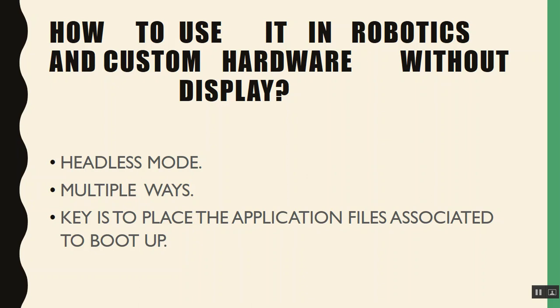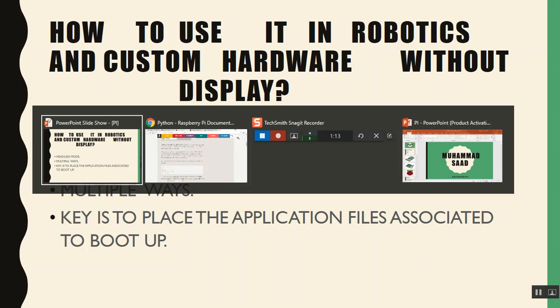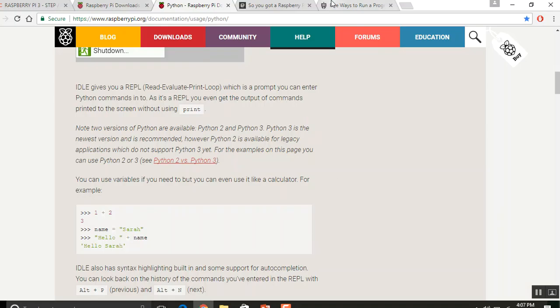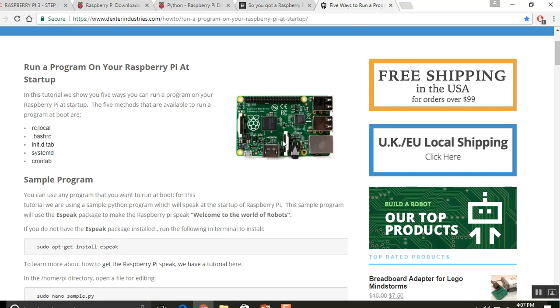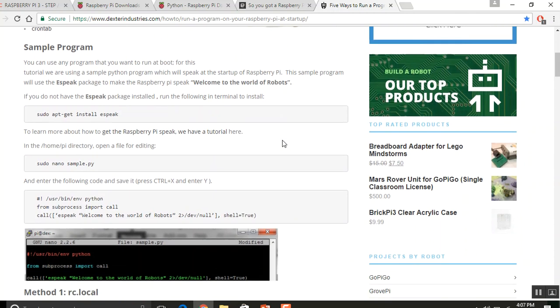So the key factor to be handled here is that we may write an application for input to output mapping, but how do we achieve that? That is known as the headless mode. Actually, the thing you need to ensure here is that your application starts on booting. When a Raspberry Pi boots, it needs to execute your application. There are quite a few ways to do that. Here I have got a list of these methods. This says that you have got 5 methods. Well, you can read them out.